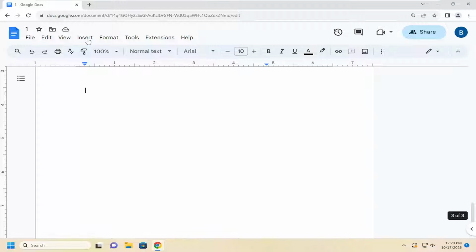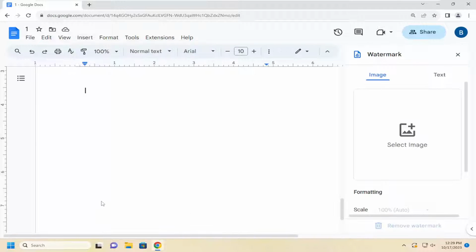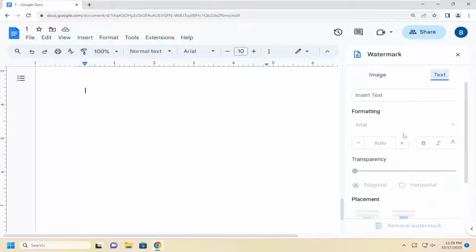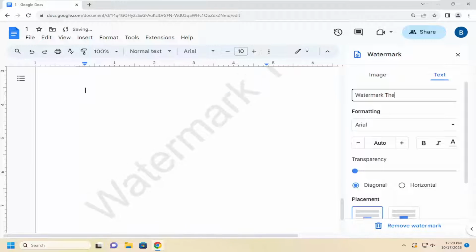So all you have to do is select the Insert tab up at the top, and then select Watermark. At this point, you can go ahead and upload an image that you want your watermark to be. Otherwise, you can also insert text as well. So if you have text you want to watermark the page with, you can select that.